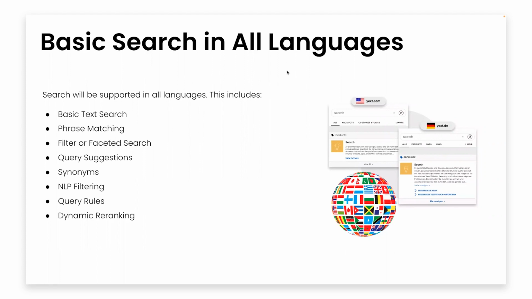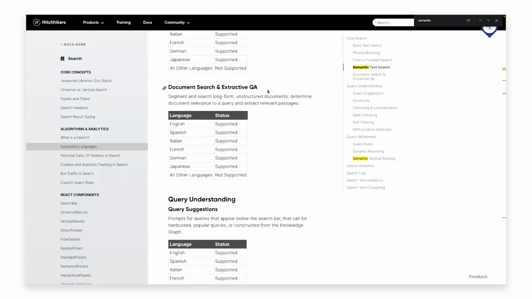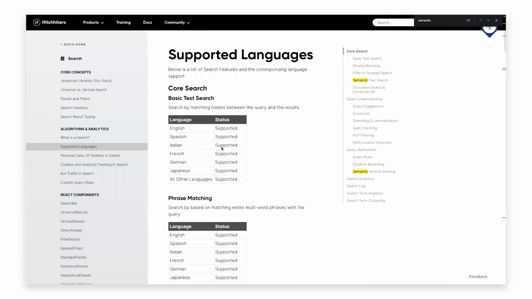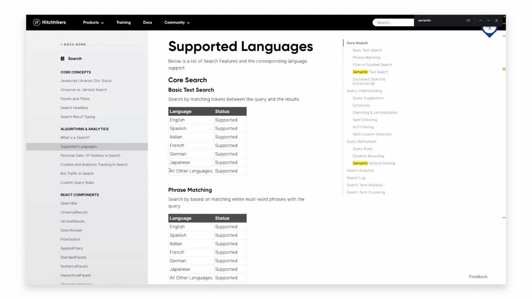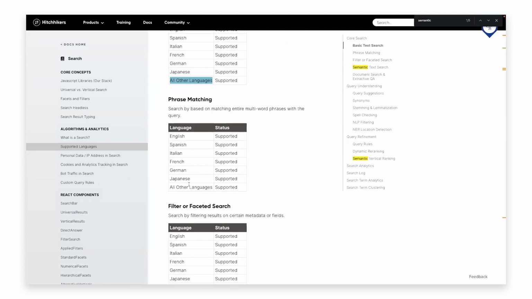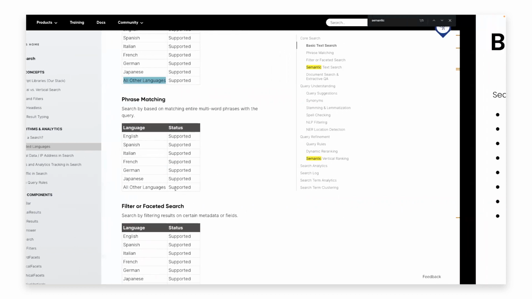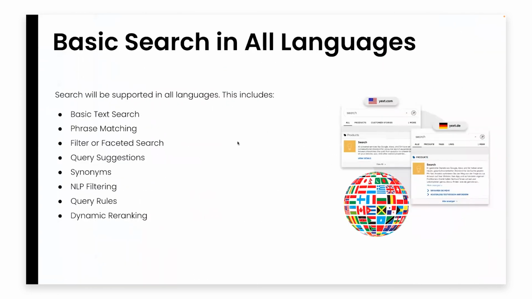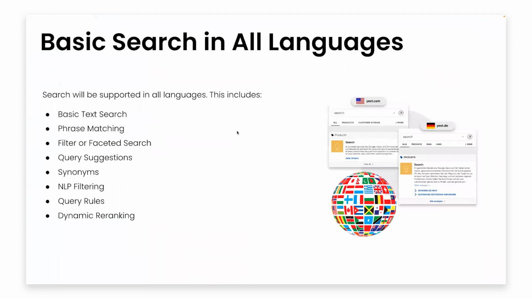And by all languages, we really mean all languages. So if you look at this reference doc, we really mean all other languages. So if you wanted to spin up an experience in Estonian, we would support that. So that's a really cool feature that we've recently added. So now you can spin up experiences in several international languages of your choice.